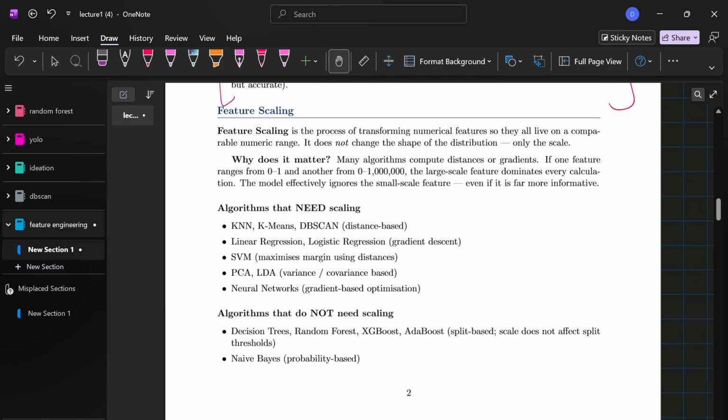Moving forward to another section, we have feature scaling. Let me explain why this matters with a super simple example. Say you have two features, one ranging from 0 to 1 and another ranging from 0 to 1 million. When your model computes distance or gradient, the million-scale feature completely dominates the small-scale feature. So the small-scale features basically get ignored, even if they are way more informative and important. So scaling fixes it.